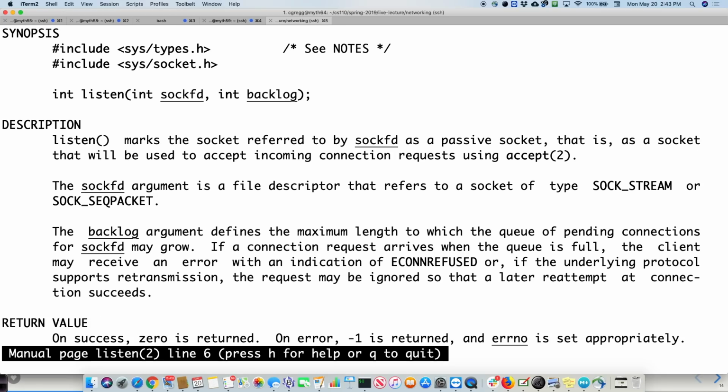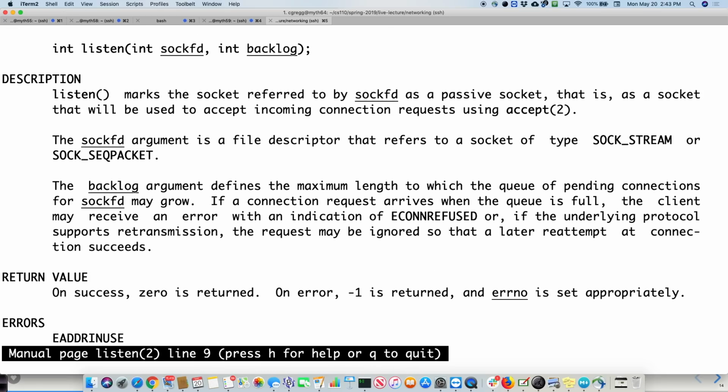Listen for an action on a socket. Backlog. The backlog argument defines the maximum length to which the queue of pending connections may grow. So basically, if a connection request arrives and the queue is full, the client receives an error. This is saying how many different connections you're going to allow. And I think the maximum is 128, actually. I don't think you're allowed to do more.